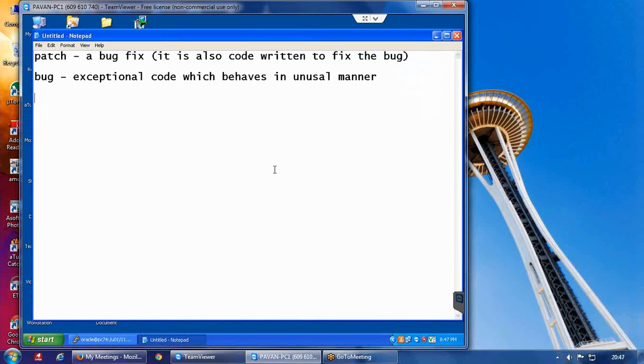Now when it comes to patches in Oracle, they are actually divided into several types. The first one is the interim patch or one-off patch. This is the first type of patch that we have, interim patch or one-off patch. So what exactly is a one-off patch or interim patch?